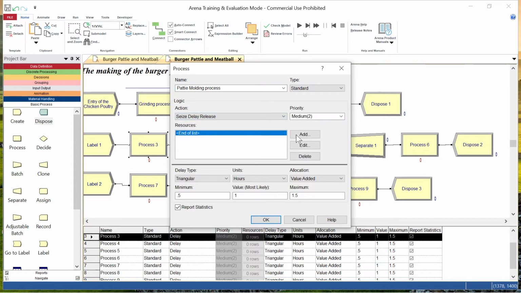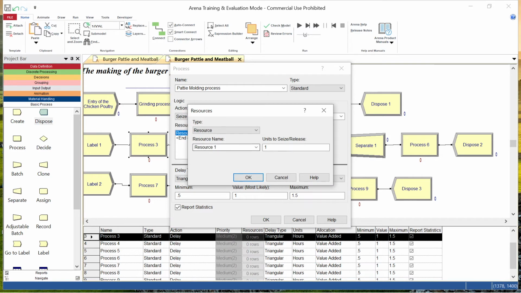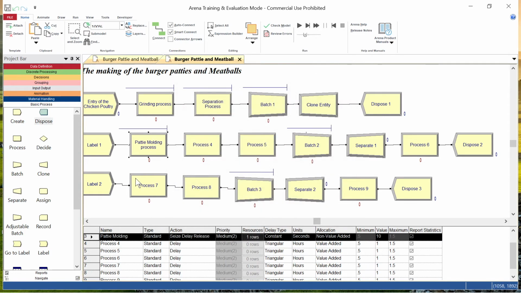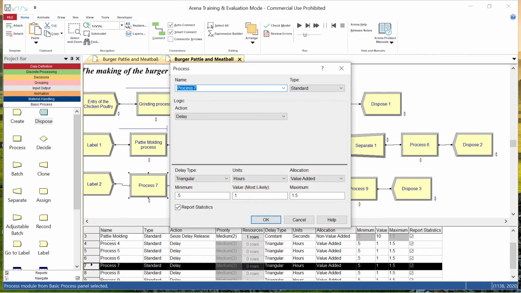These remain the same, and add the molding machine 1. Yes, I just use 1. I just click OK, and distribute constantly by second, and I put the setting as 10 seconds, and there's no value added.